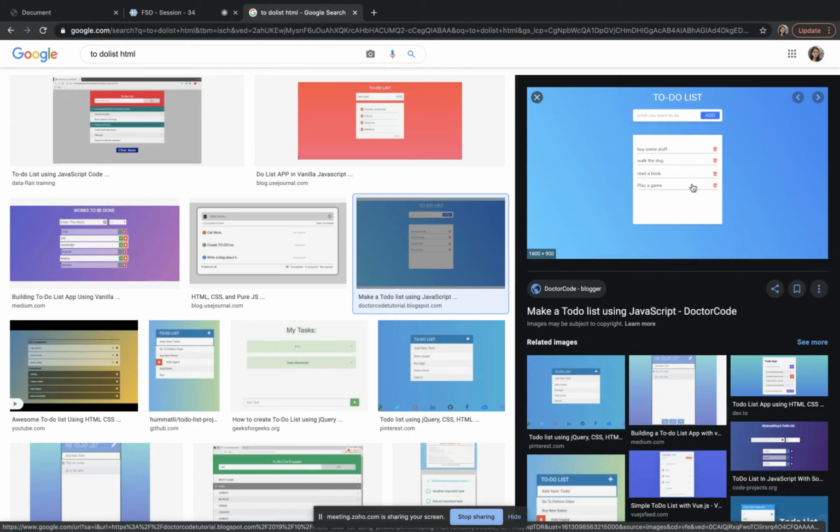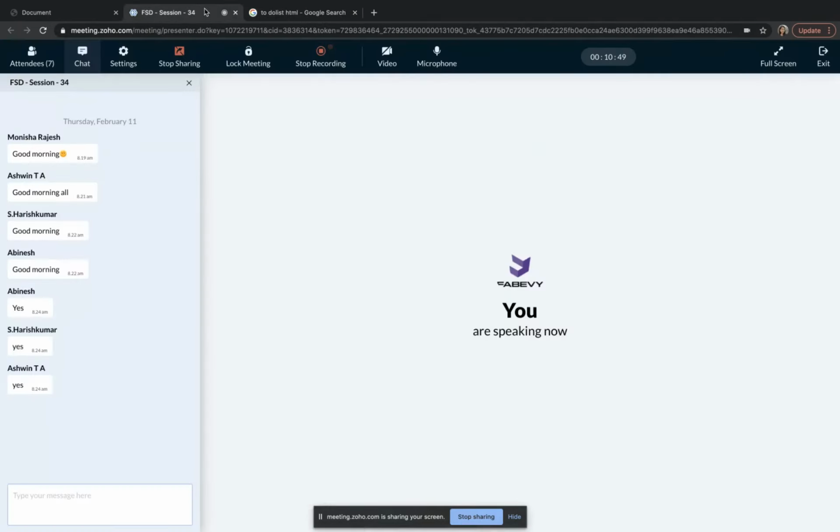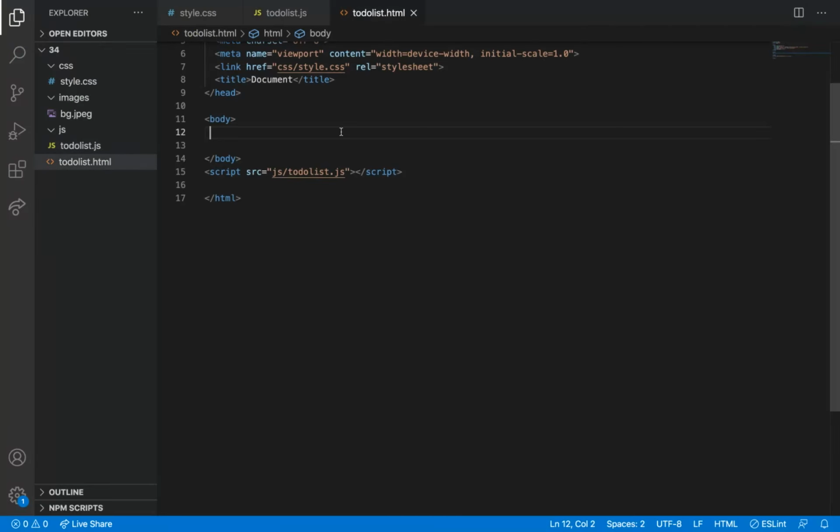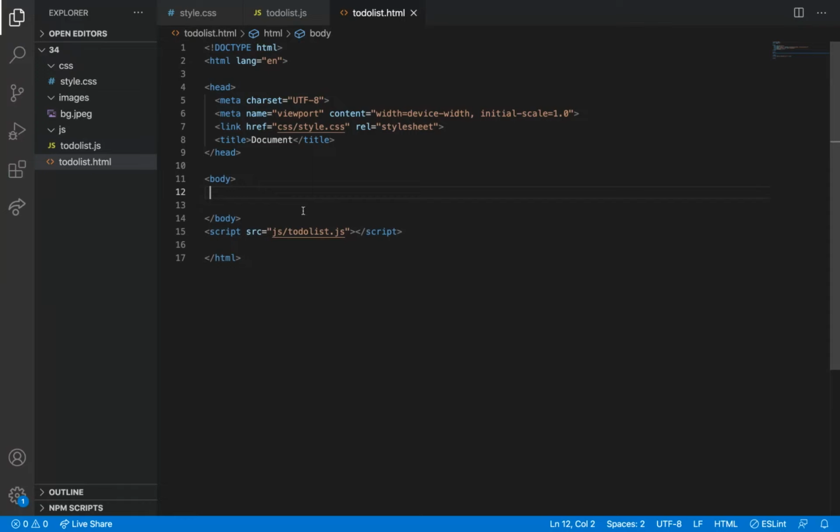We are going to achieve this because we are going to add an element and then delete an element. So definitely we want to work with the DOM. We already taught the basics of DOM yesterday, so we can get started. I have linked to-do list.js and also the style.css.